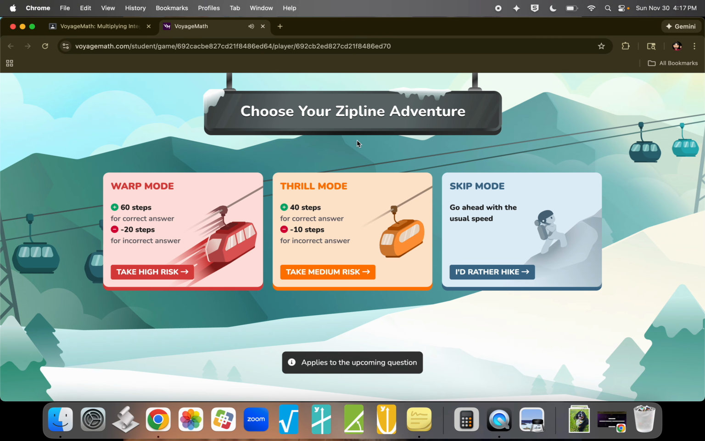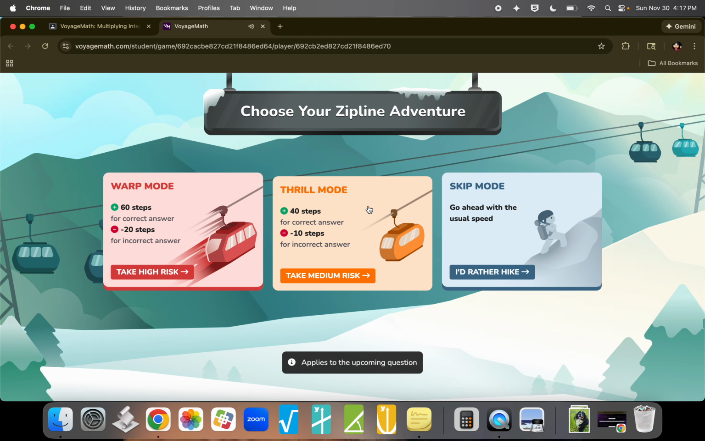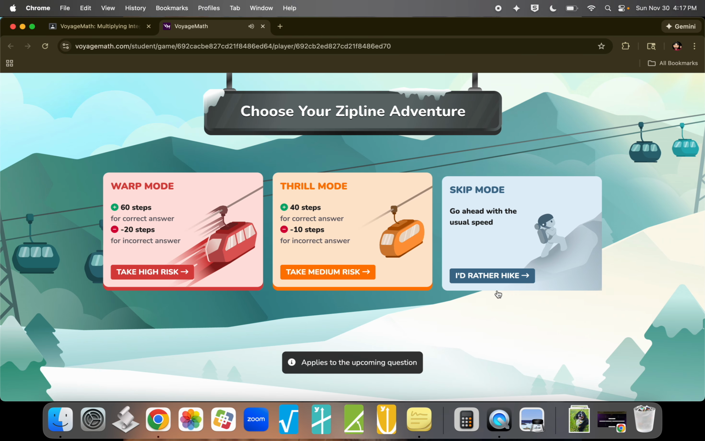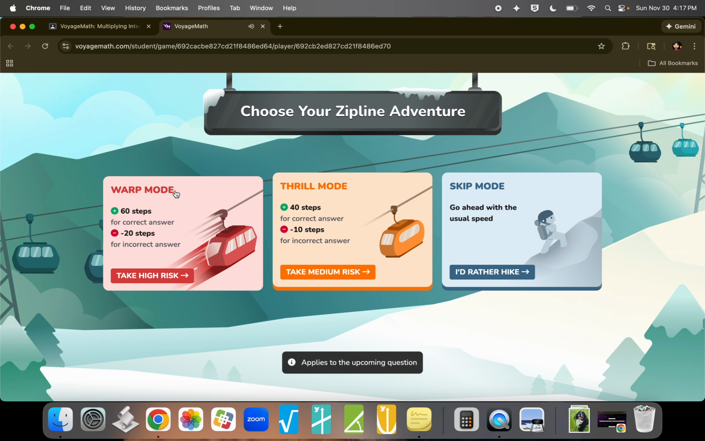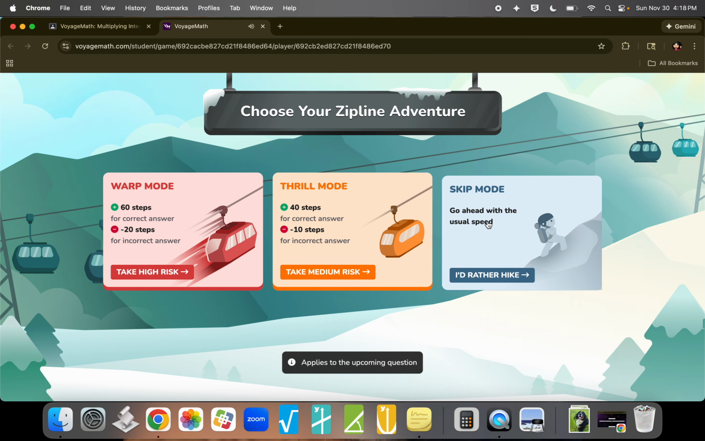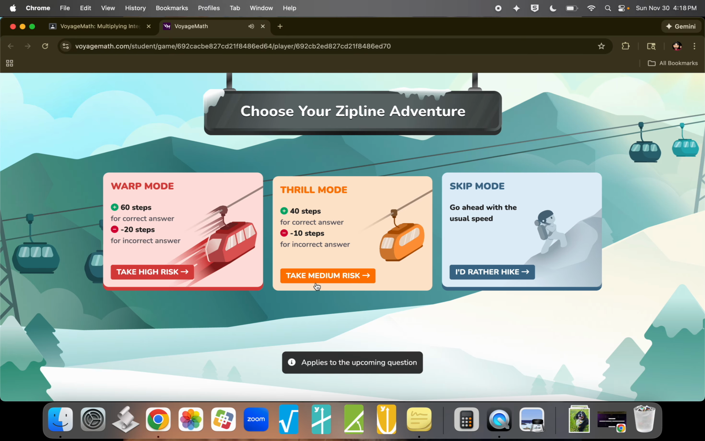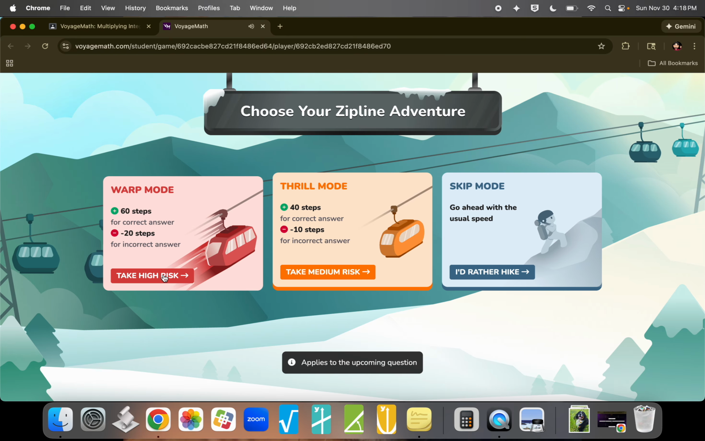And I've hit a zip line, and we can kind of choose our adventure. So we can continue answering like we have been. We've got a medium risk, which a correct answer moves us 40 steps up. An incorrect, though, moves us 10 steps back. And then lastly, warp mode. So a correct answer sends us 60 steps up the mountain. However, incorrect sends us back 20 steps. This one right here does not penalize for an incorrect answer. So for this case, I'll show you. We'll take the high risk.